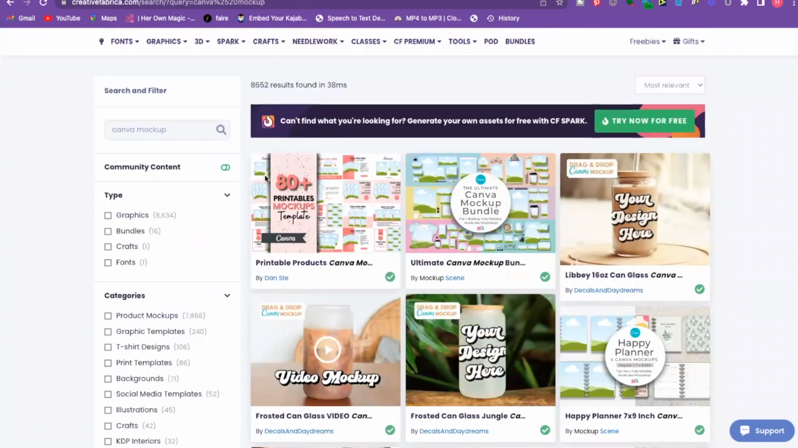Now, if you can see right here, this one says 80 plus printable mockup templates. So if you sell printables, you sell digital downloads, this could even be used for planner pages, coloring book pages. This would be an amazing bundle for you, as well as this one.